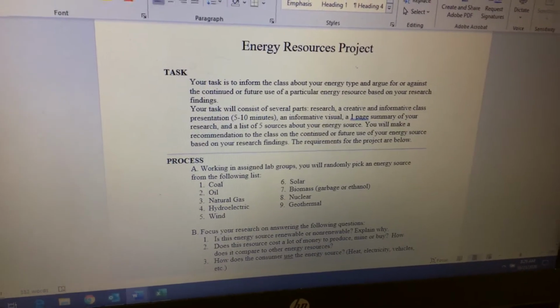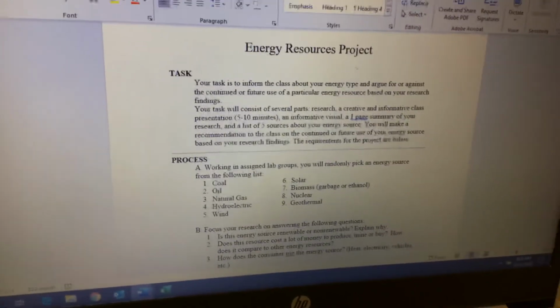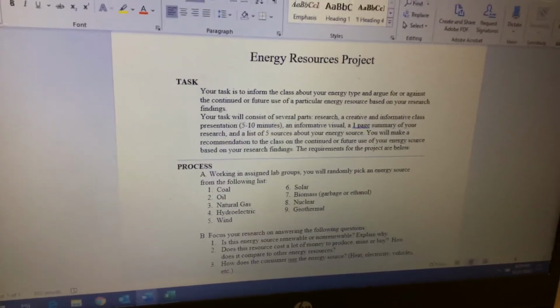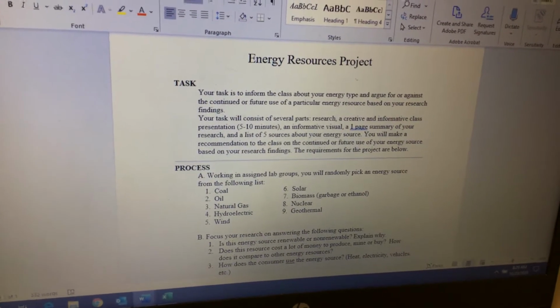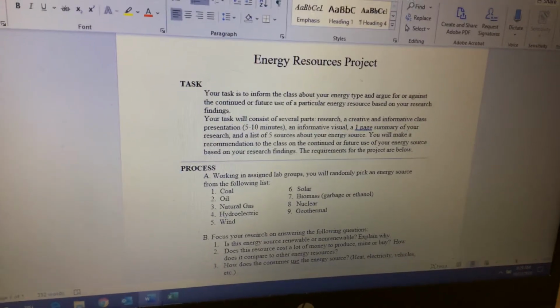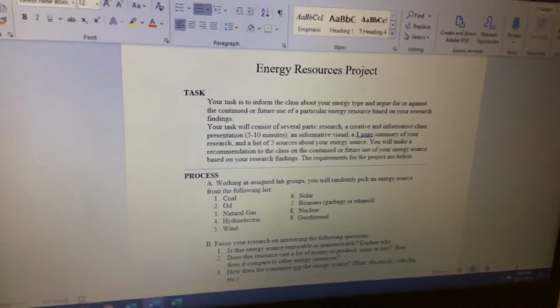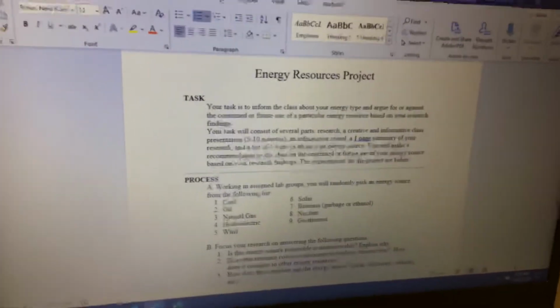What you're going to do, your task will consist of several parts. You need to do some research on a natural resource. Make a presentation, present it to the class. It needs to be a minimum of 5 minutes. You need a visual. I don't care if you do like a Google Slides, a poster, a diagram, whatever.